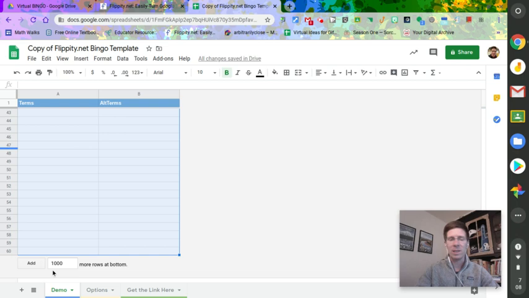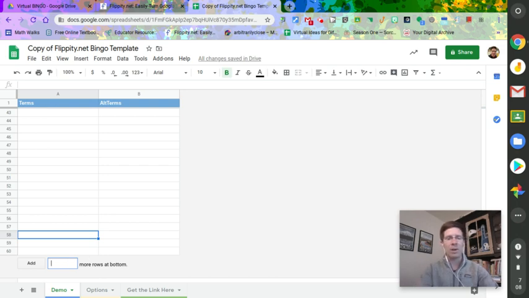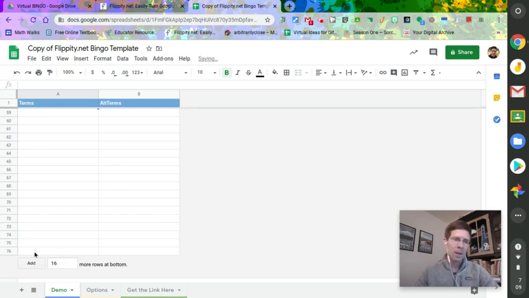In most cases, a lot of bingo games have numbers all the way up to about 75. Some games are a little different. So if I want to keep my game at 75 numbers, I'm going to go down here and add an additional 16 rows. I deleted the 1,000 and I just put in add 16. There, now we have numbers all the way to row 76.